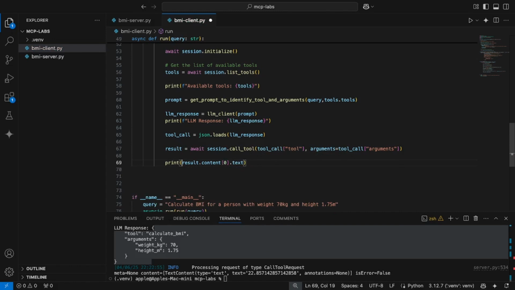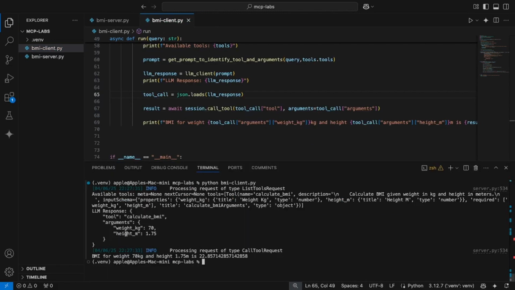We'll simply say, all right guys, that's how you build an intelligent MCP client that can call tools dynamically using OpenAI and a BMI server that magically combines tool discovery, LLM prompting, and tool invocation, all within a simple and elegant flow. I hope you like this particular video.